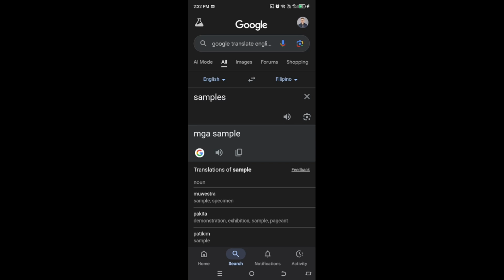That's it. Practical ways to translate messages on WhatsApp so you can read and reply with confidence.